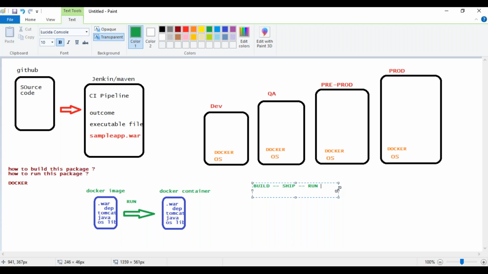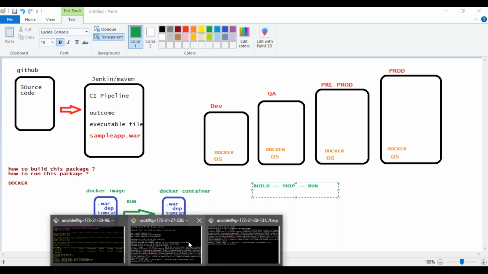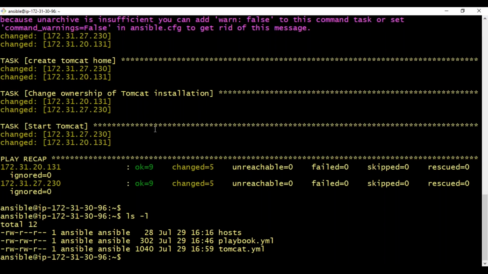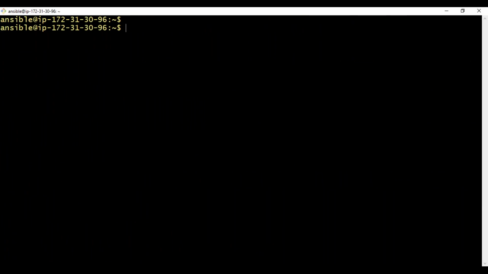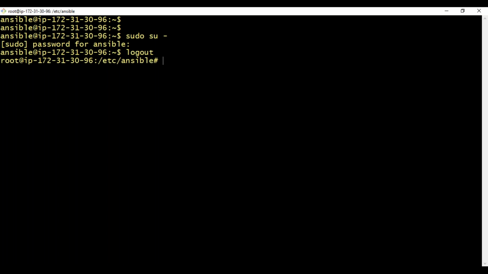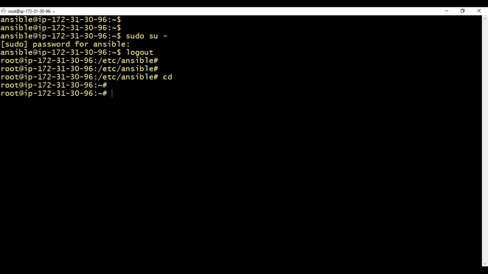Now, think about how I get Docker set up. We can take any of these machines. Let's say I'm going to take my controller machine itself here. Let me switch to the root user, team. We are not going to use Ansible anymore, so I'll log out and be back here.